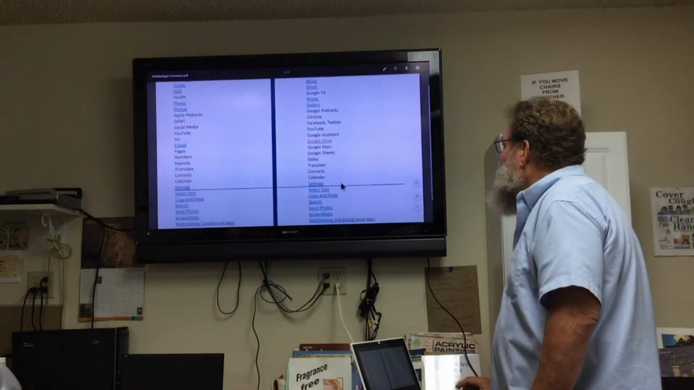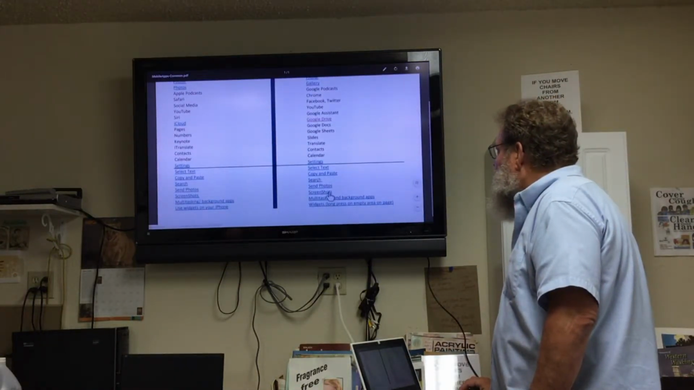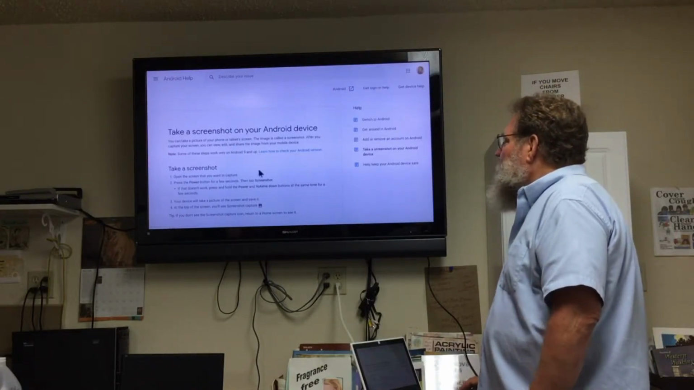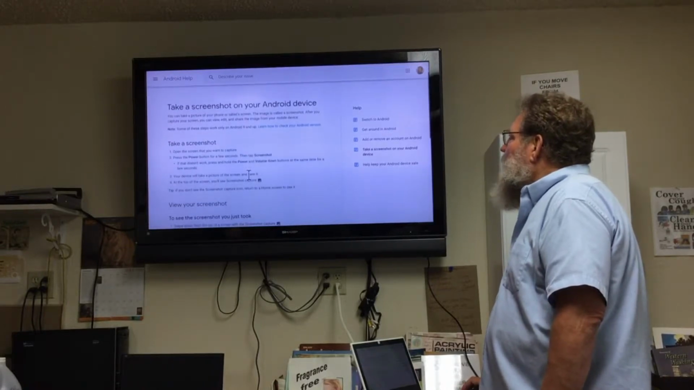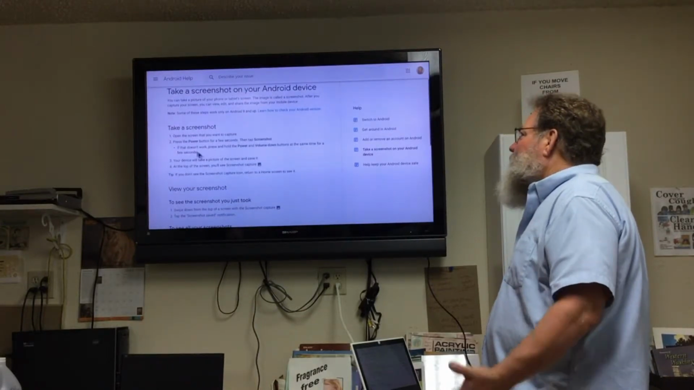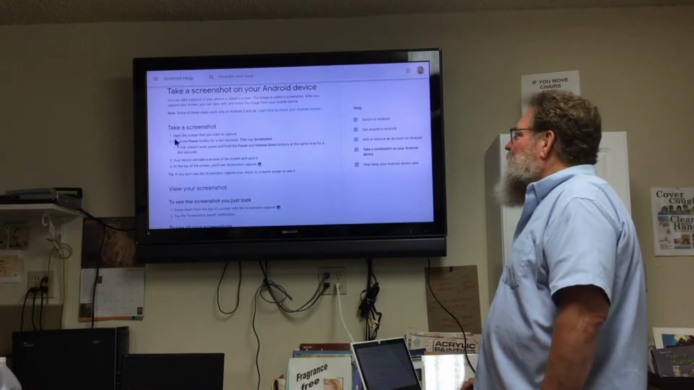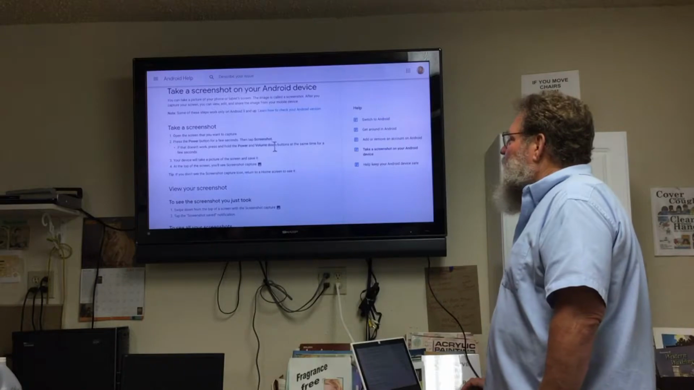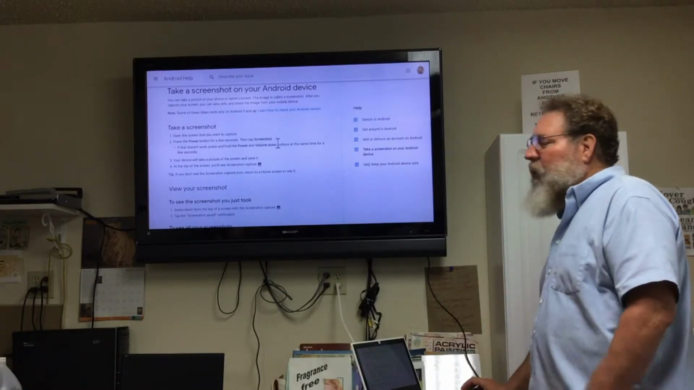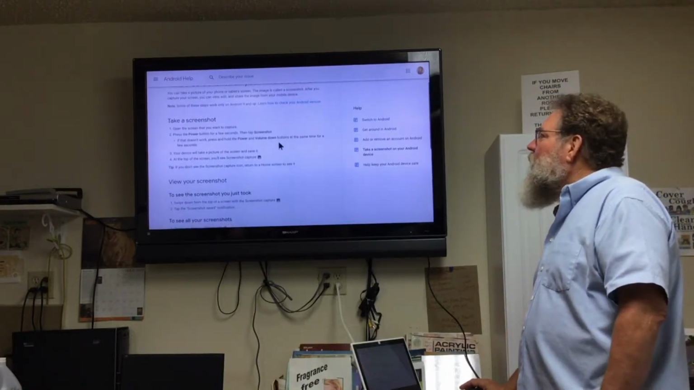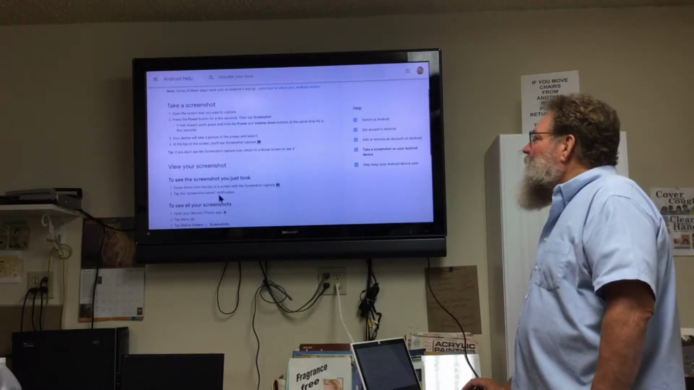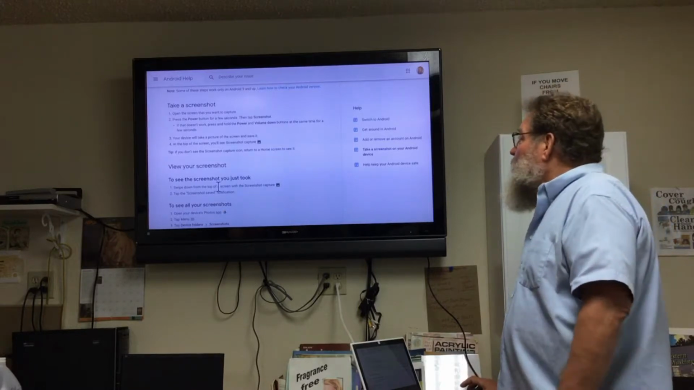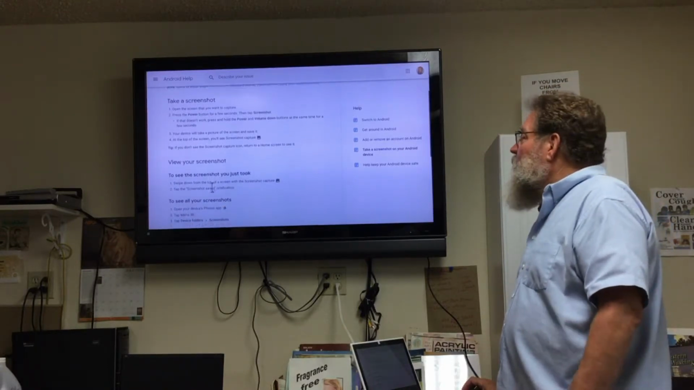On the Android phone, screenshots are done a little differently, and so this tells you how to do screenshots on your Android. So of course they do it differently here. It either works this way, or if that doesn't work, try pressing the power button and the volume down button. So there's different ways to do it on an Android device, and your screenshot is going to show up in your gallery on your Android phone, so you can send it just like any other picture to somebody.